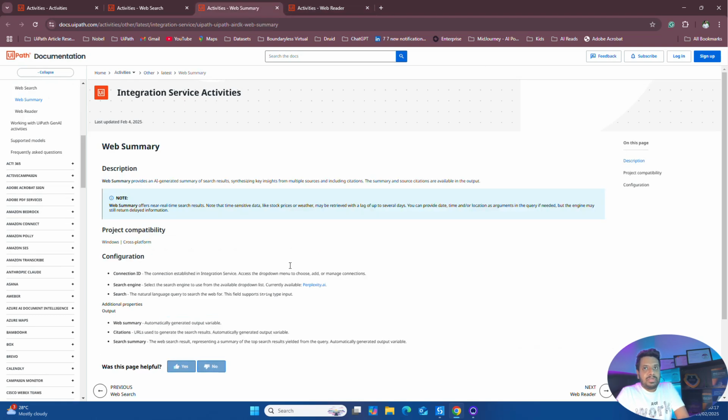Now the web summary, and this is a very interesting activity. The web search gives you the search results. The web reader will go to a website and scrape all the information from it. But the web summary is something different. You can actually think of the web summary as a mini agent in a way. The reason why I'm saying that is that what's required as the input for the web summary is actually a search query. A normal search query, just like what we enter into a Google search.